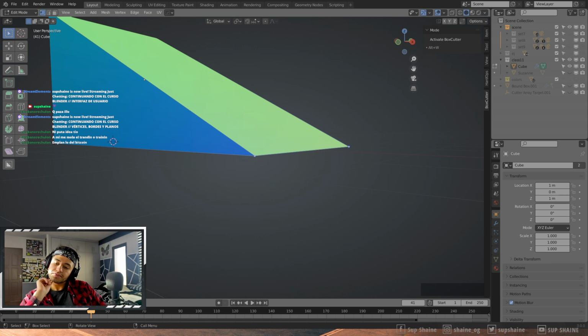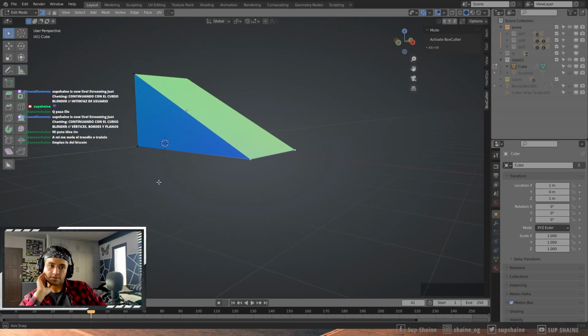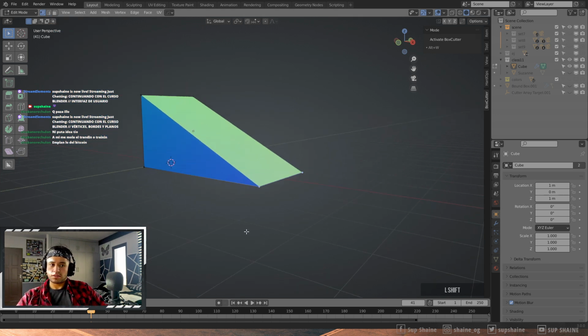You can double press the A key, and A will obviously select everything. If you want to deselect rather than selecting all, you can use Alt and A.